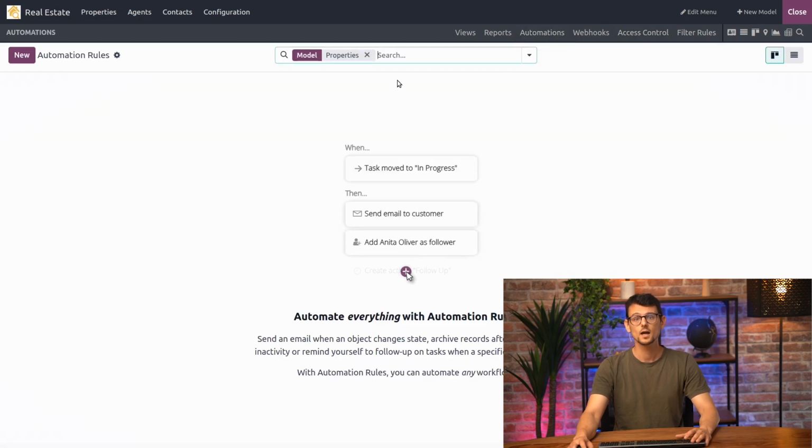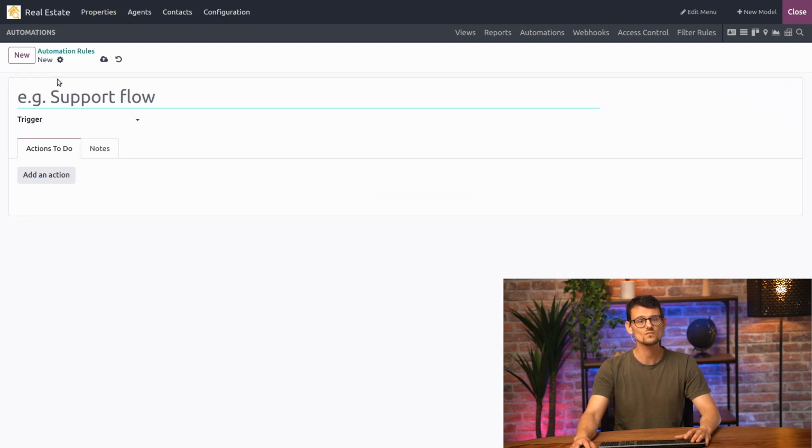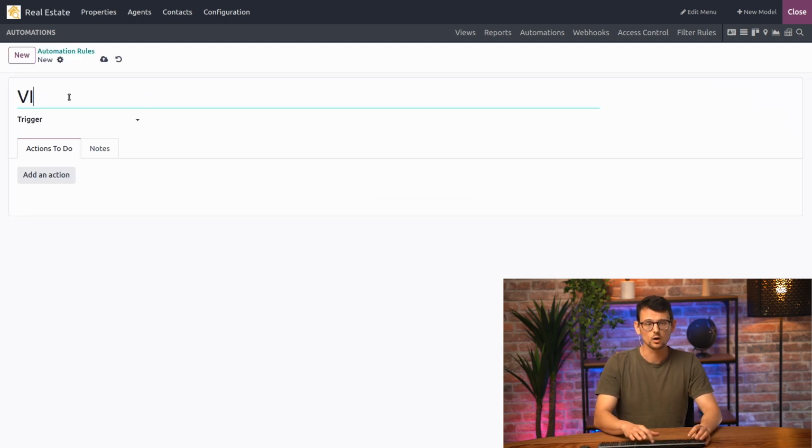As you can see, by default, Odoo filters the automations to only show those linked to whatever model you were on when you clicked on automations. Perfect! Now let's create a new automation rule. We'll give it a name, that will be our VIP properties. And we also need to specify a trigger.